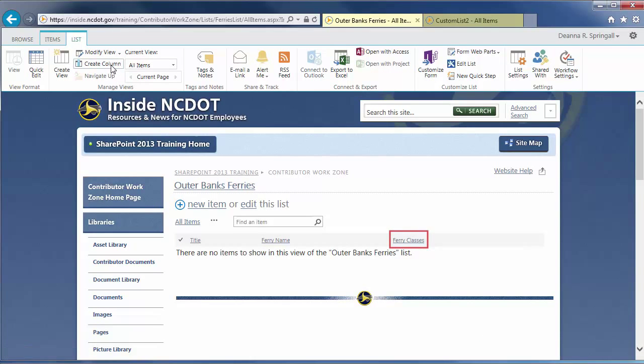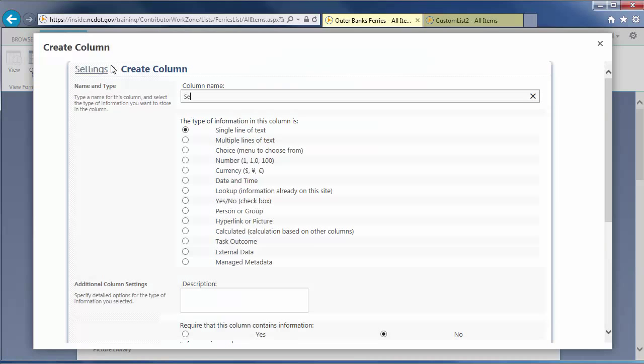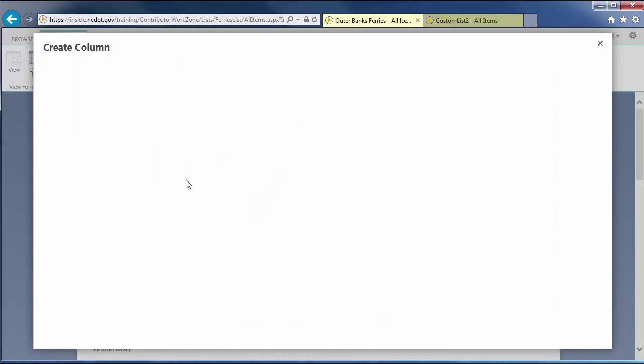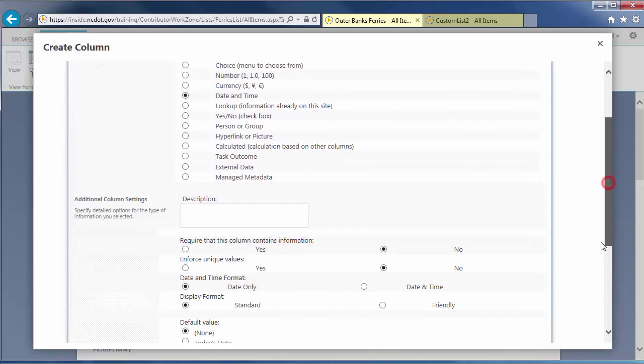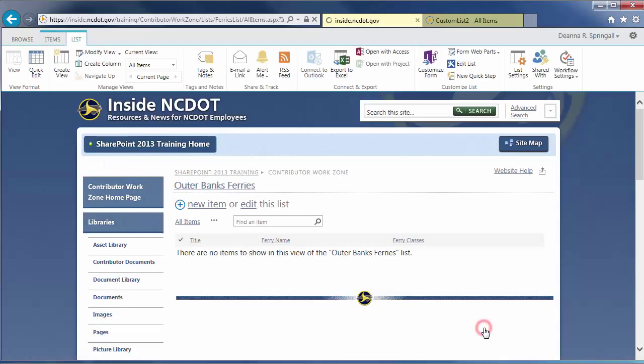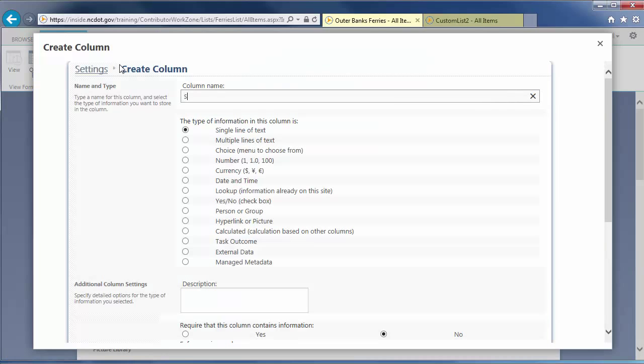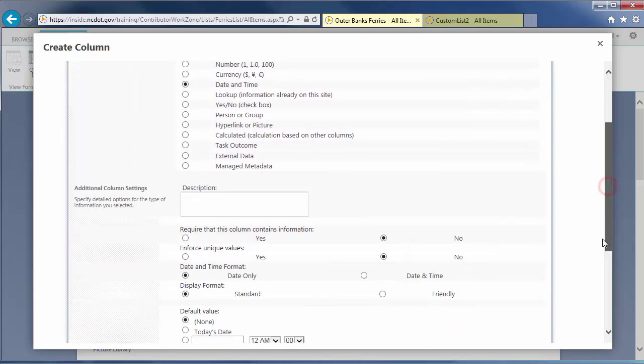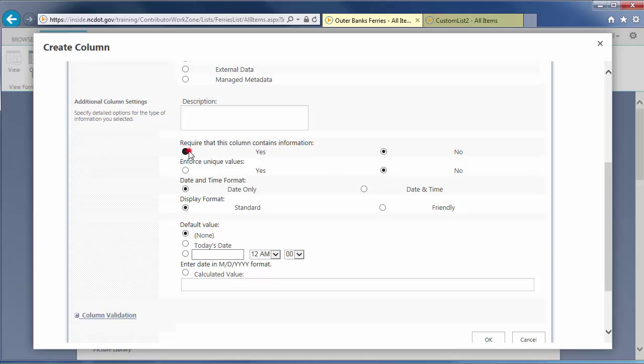The third column is Season Start. The type of information is date and time, and data is required. Click OK. The last column is Season End, and it has the same settings as the Season Start column. Click OK.